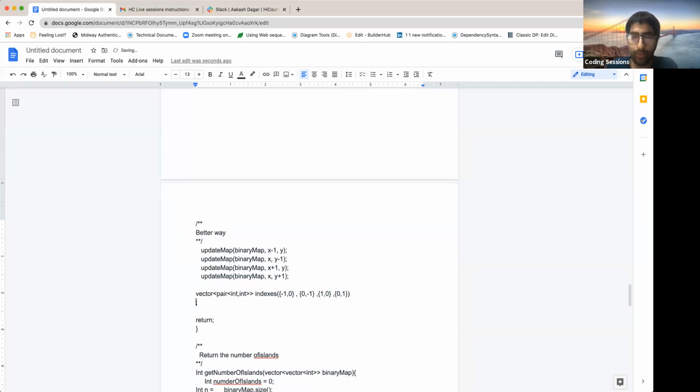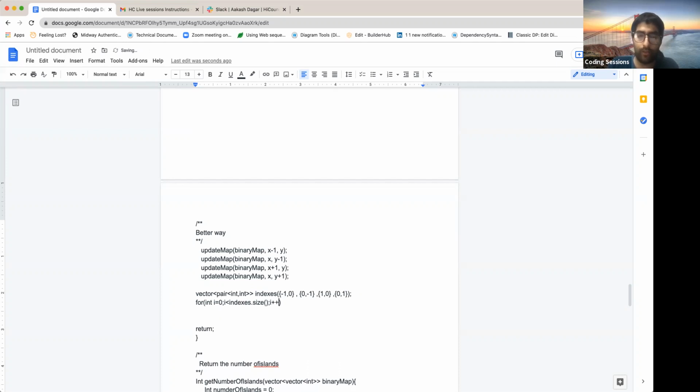And finally, instead of writing the same function call repeatedly, we can write a simple for loop: i less than indexes dot size, i plus plus, and we call update map. You see how simplified the code becomes. You just have to write x comma y plus indexes of i comma second, and something like this.